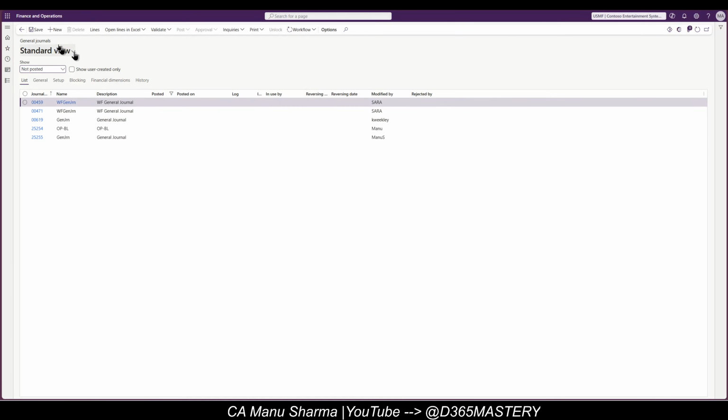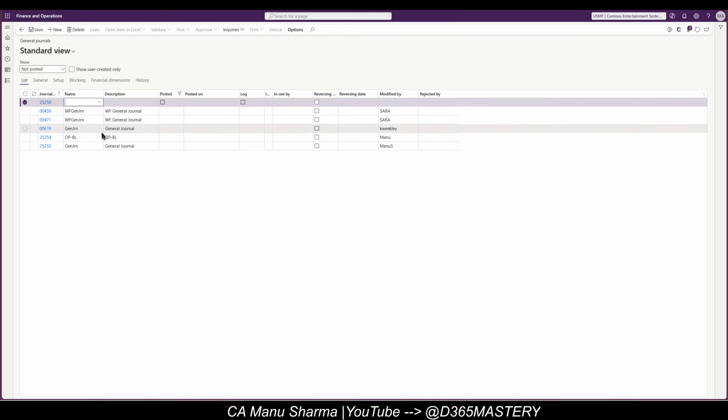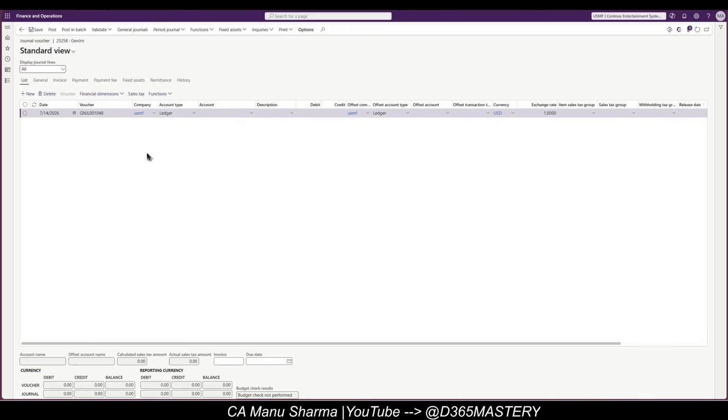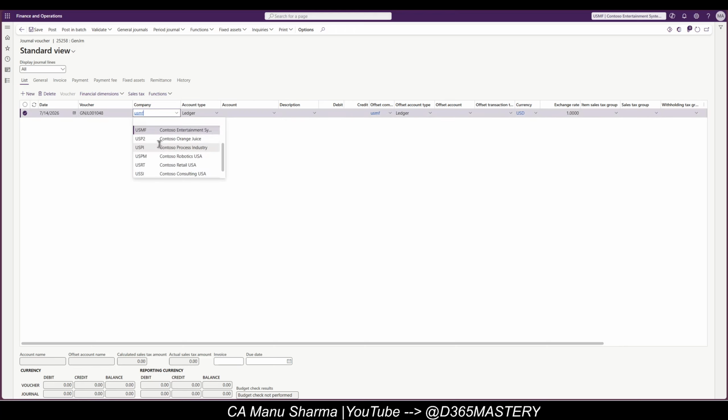Let's go to the general journal screen and create a new transaction. We can use any daily journal to create this transaction, or we can also create an intercompany journal and then use that journal for this purpose. But I'm going to use the daily journal, general journal, right? Now, how do we need to create the intercompany transaction? You can see the company column here. In the company column, I will select DMF.